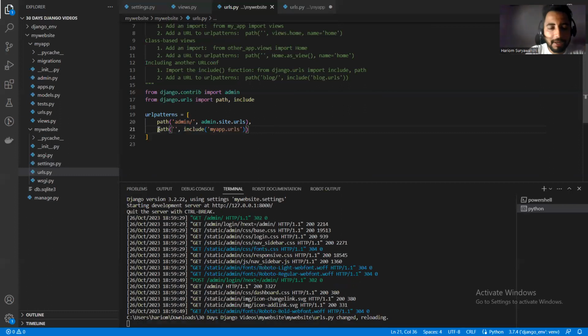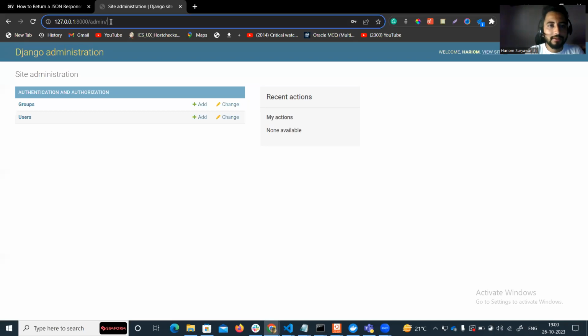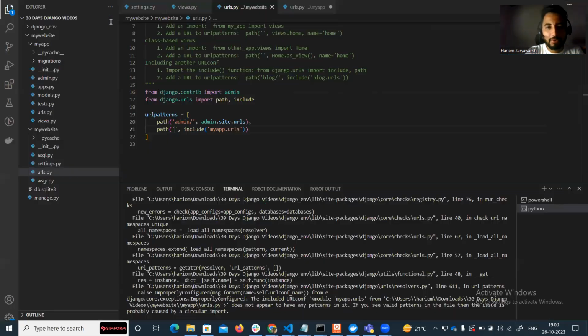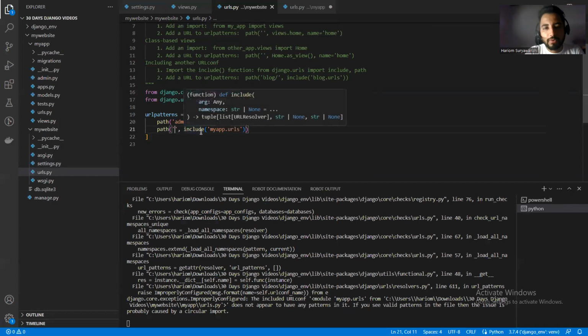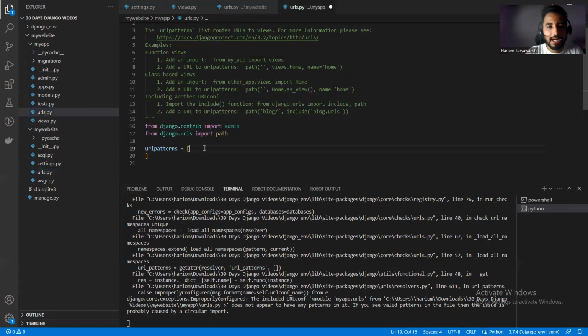Now in the second part, if we are getting an empty path, what I want to do is go to my app.urls.py. So this will go to urls.py, and here I will add one path.